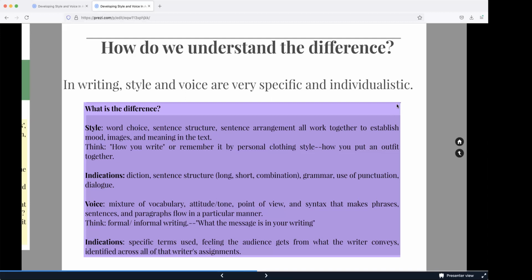Norma was talking about how you translate your own speech into formal writing. What is the message in your writing? So voice is all about message. It's a little bit broader and should be imbued throughout the whole piece or throughout the body of work.